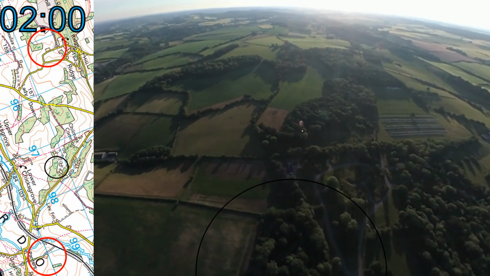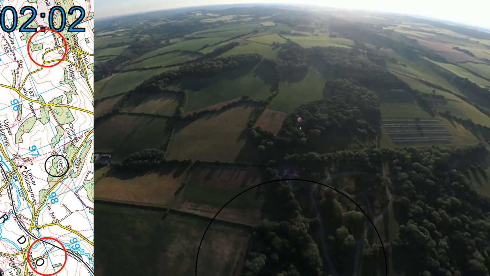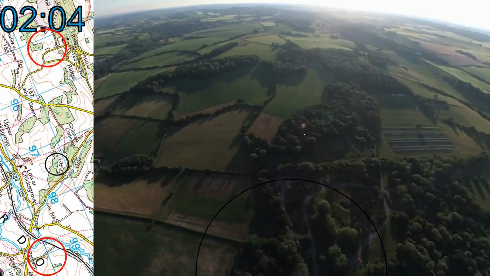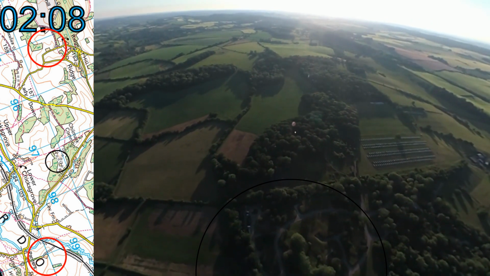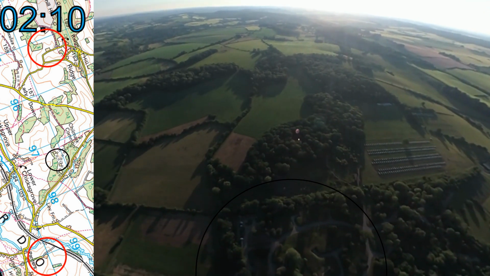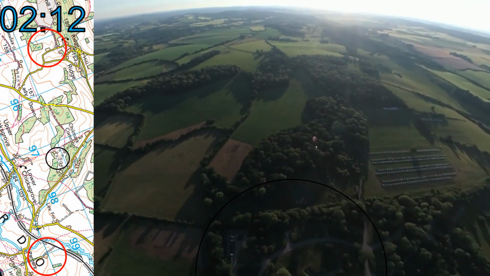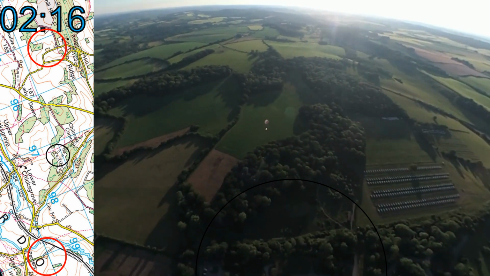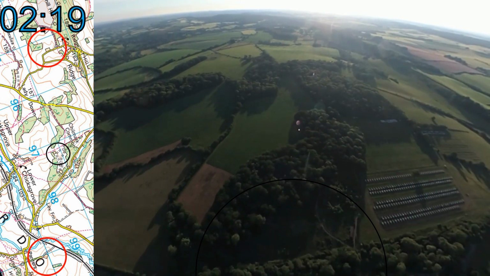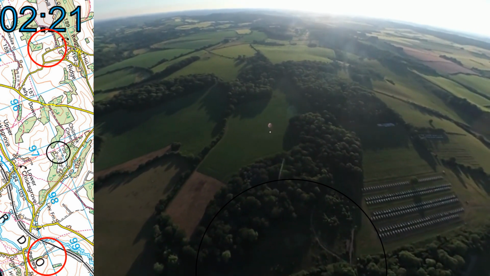So I've got, it's almost a ribbon of woods off to my right hand side, so I can see those. And just checking the map, if I'm over those woods, I'm slightly right of track, so I need to start coming back to the left now to try to collect the line between those two turning points. So I've drifted slightly off to the right hand side.